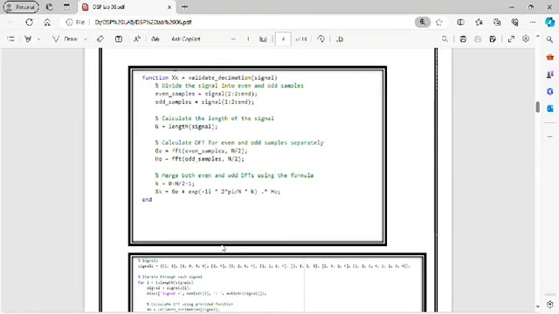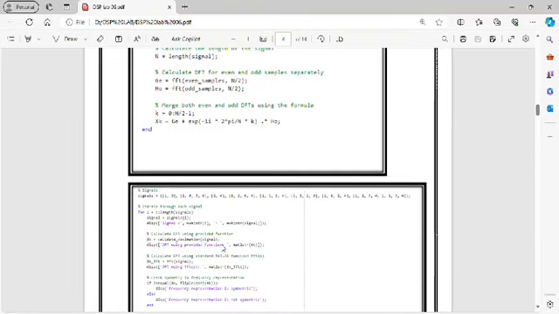Now the signals are given in the task. Iterate through each signal using a for loop. Calculate the DFT using the provided function, where Xk is equal to validate decimation of the signal. Display the DFT using the provided function. Then calculate the DFT using standard MATLAB functions.